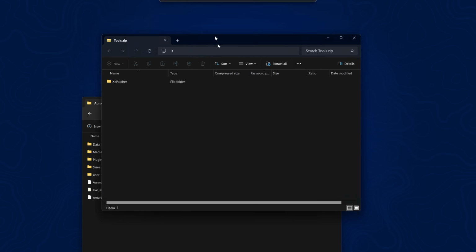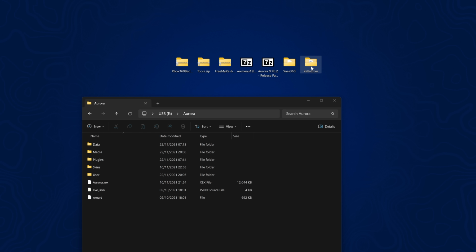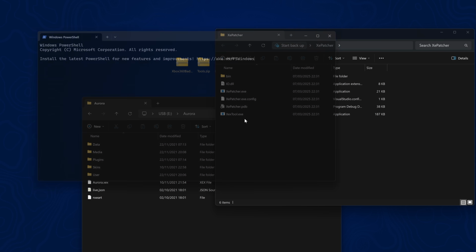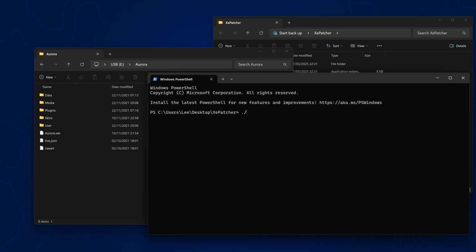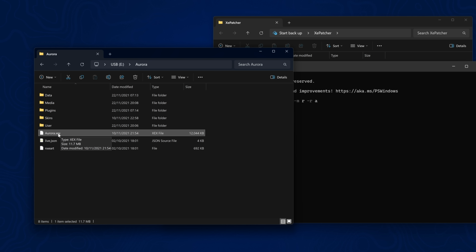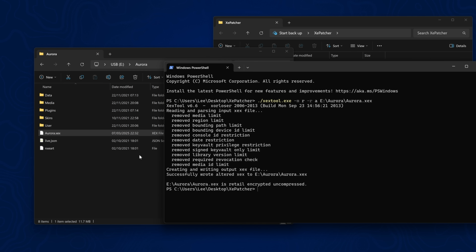If you open up this zip file, you'll find the XE patcher, and you can extract that out to your desktop. And then if we open this up, right click in the same folder and open in terminal, and that will open up a PowerShell window in the same location. And we're going to type in ./xextool.exe /m r -ra, and then the location of the XEX file to patch, which in this case is aurora.xex. So we can just drag it in here and press enter, and that will patch the executable.